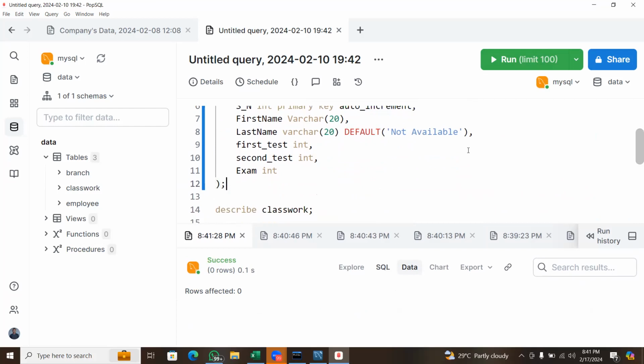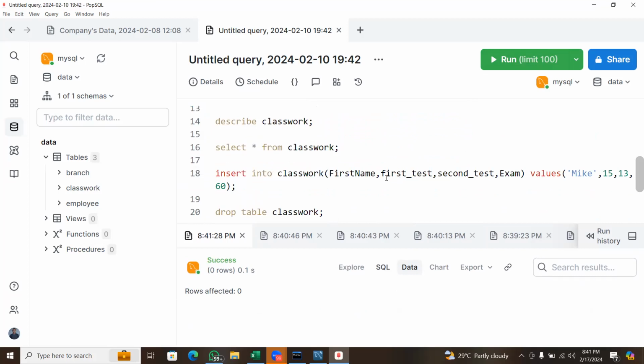Now, let's say, for instance, I'm giving the last name. So you should be expecting the first name and the last name. Now, if I say something like this, you should be expecting the first name and last name.